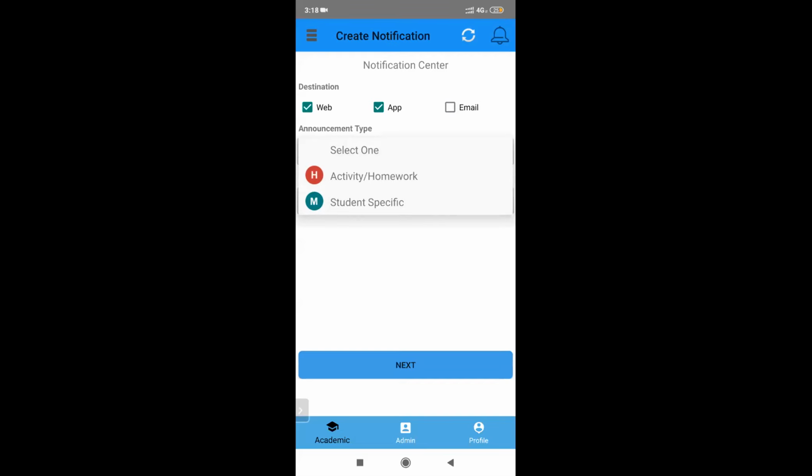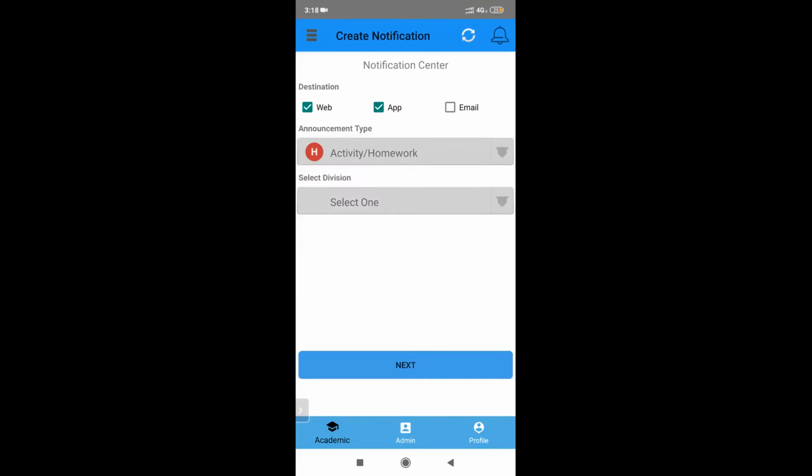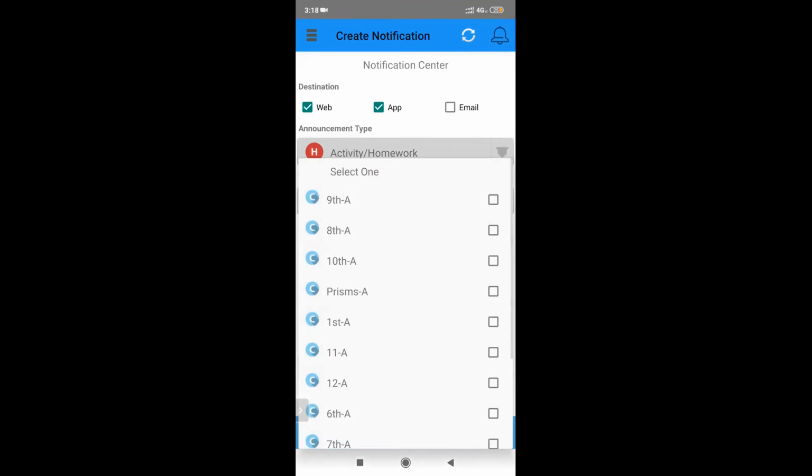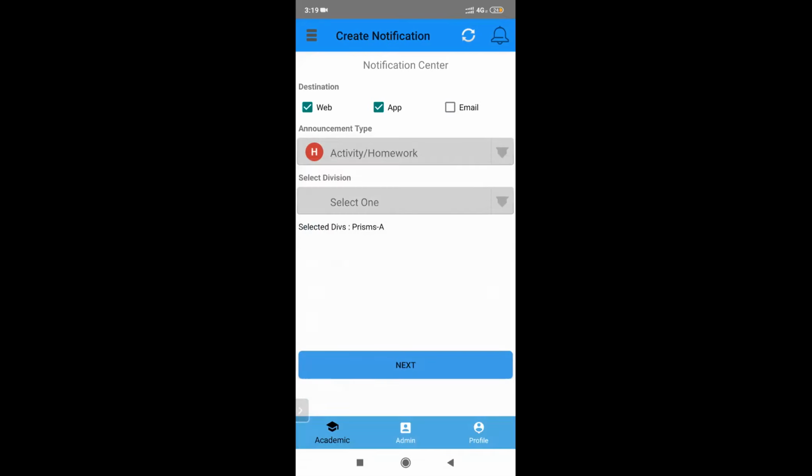So there are two types of notification, activity or homework, that is if you want to send it for an entire class, and student specific, that means if you want to send to a particular student. So you can select which type it is. Then over here, you'll be able to see the names of all the classes that you are teaching or you have been given access to. You can select the division or multiple divisions you want to send the announcement to and do next.